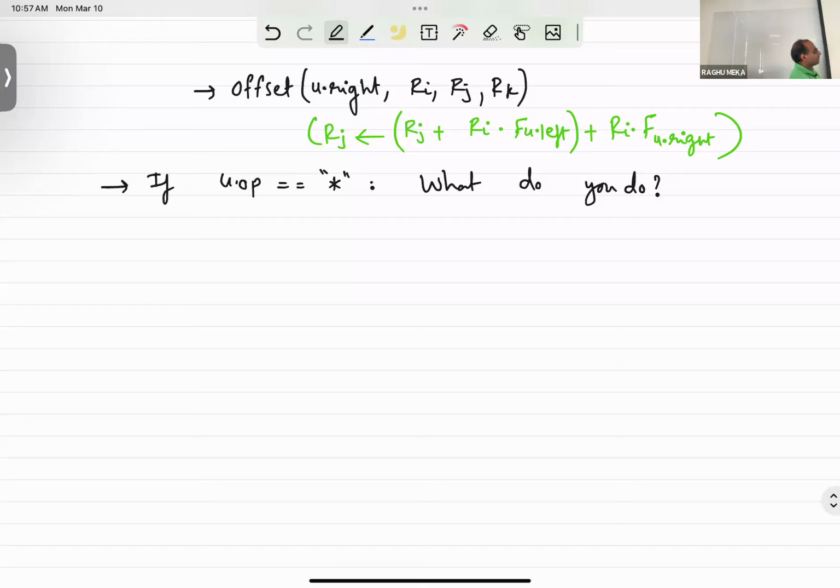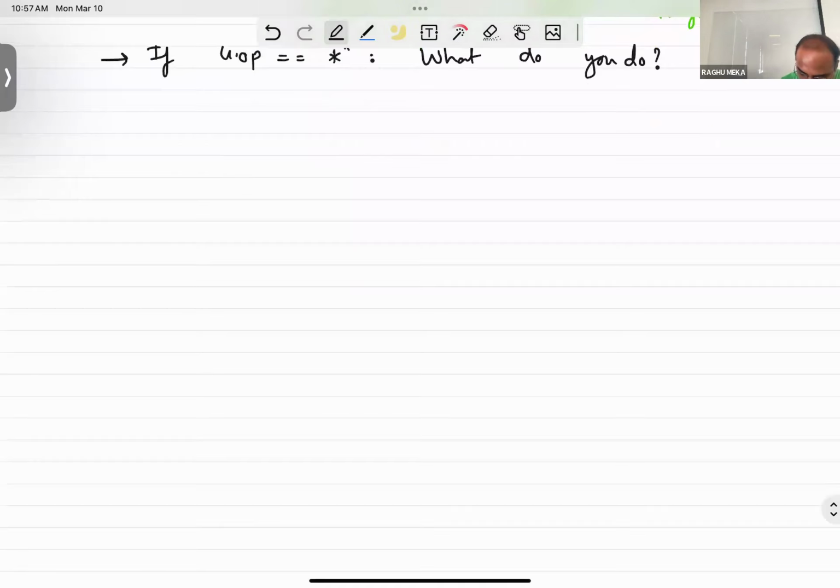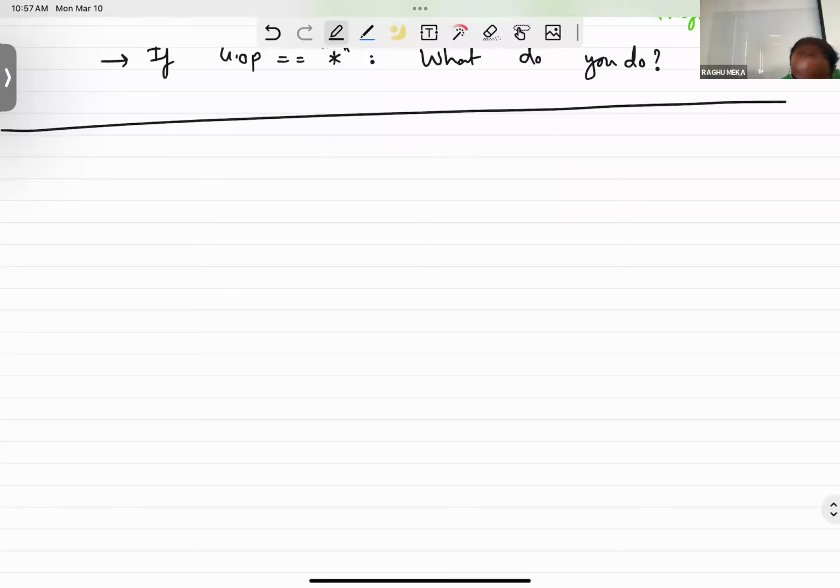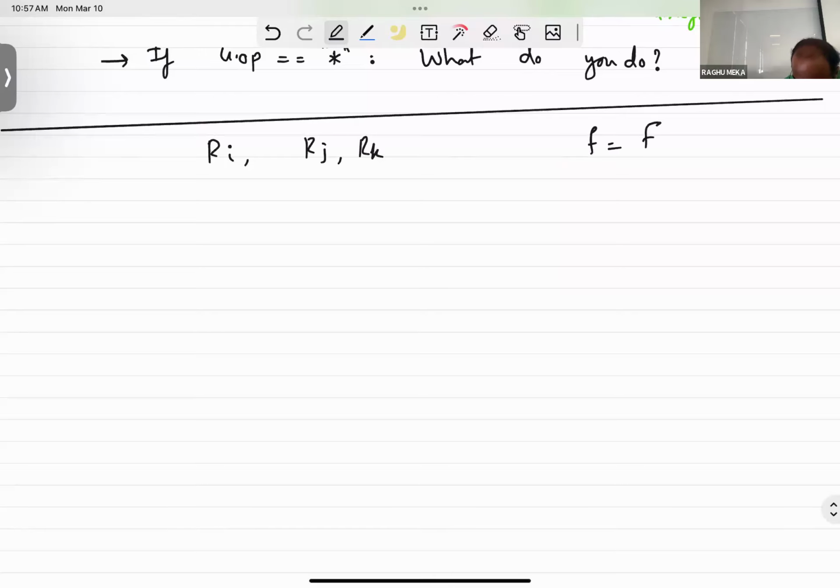So the idea for multiplication is that there is a series of 4 commands that you can write down, which will actually do the multiplication and restore the other values. Okay, it's a very clever, simple program. And let me first write it down. So we have Ri, Rj, Rk, and let's, just for brevity, let f equal u dot left, g equal u dot right.